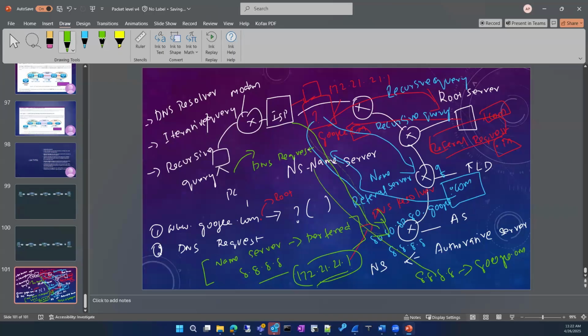You get a response back here. Now your actual packet is routed back to 8.8.8.8. This is the whole process of finding your destination URL. So this is called a recursive query.